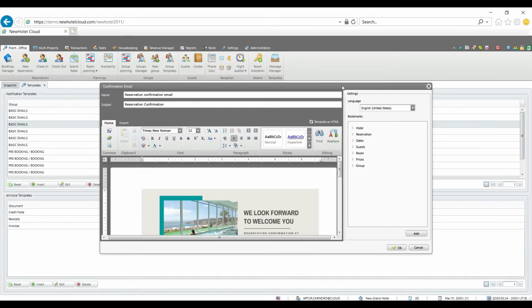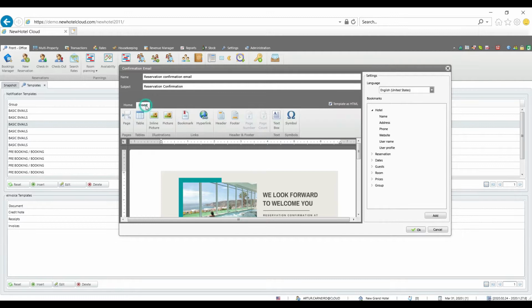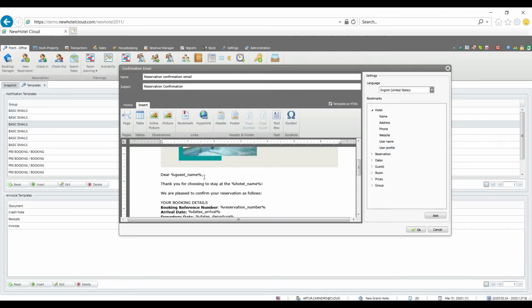So, as I double click it, we can see that this is just like a regular text processor, that we can choose the font size, if we want the text in bold, underline. We also have the possibility to insert images, insert tables, bookmarks, hyperlinks, header, footer, and so on. The real advantage of this tool is we can insert data directly from the reservations in the email templates.